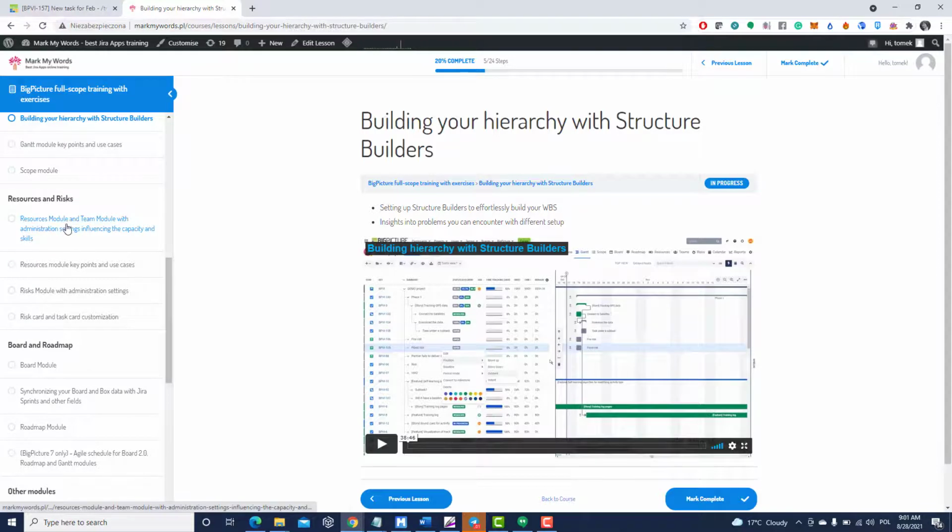So resources module and team module, I think that this is worth watching if you want to work with the resources. Key points and use cases, again, if you watch this one, you'll be good. If you just want a short version of the resources, this is the one to go with, right? And then the same goes for the risk module with administration setting.